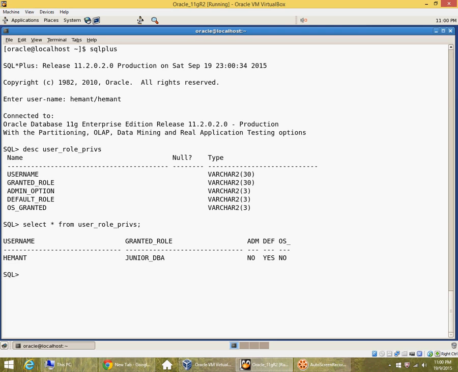He does not have admin option, means he cannot re-grant it to somebody else. This is a default role which is enabled for him whenever he logs in, and it's not granted via the OS. Let's create another role.